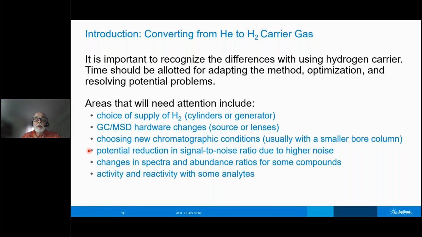There's a potential reduction in signal to noise ratio due to a higher noise, and I would say you can count on losing a factor of about 2 to 5, just a broad generalization. Also changes in spectrum abundance ratios for some compounds, and activity and reactivity with some analytes.